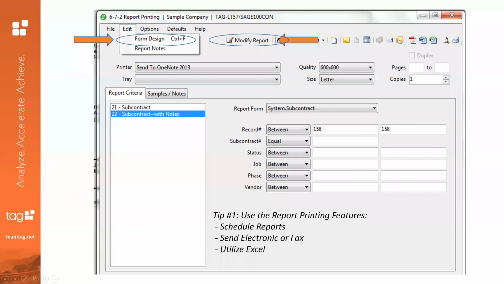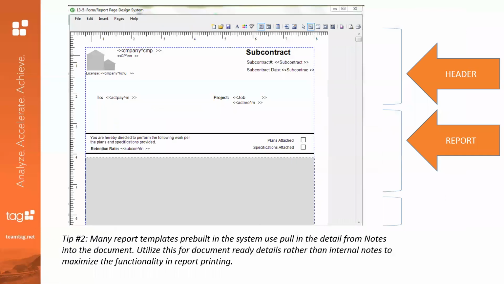So utilize that as much as you can. Also send electronically or by fax anytime you need to. If something isn't received, easily do this within seconds. So utilize that. And then also Excel. You can send all of this information into Excel, so then you can manipulate that. Absolutely great little features that you want to remember to utilize as much as you can to save as much time as you can.